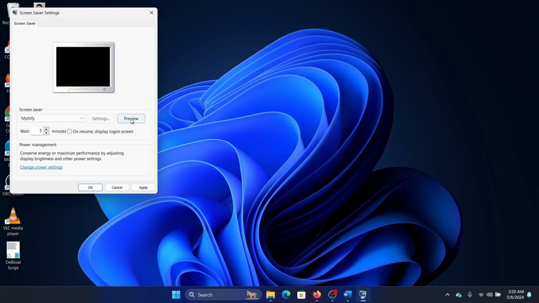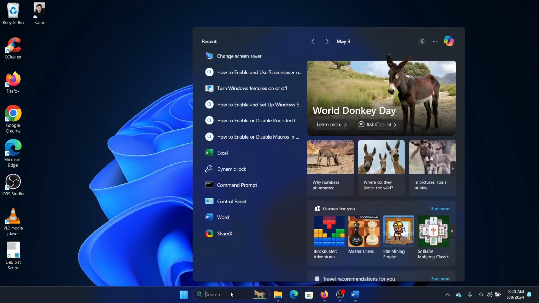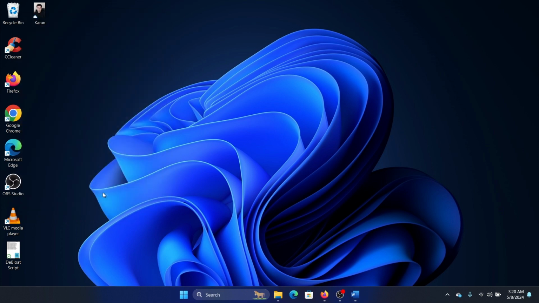So this is what the screensaver would look like. Click on apply and then on OK to save these screensavers. And if you wish to remove them, then obviously return to the same page and select none as the screensaver, which means that there is no screensaver on your system now. Click on apply and then on OK.